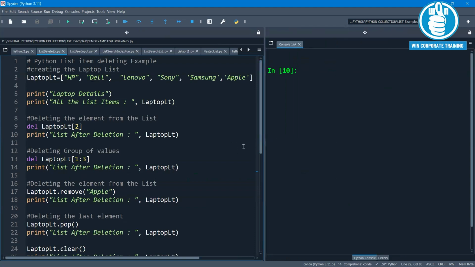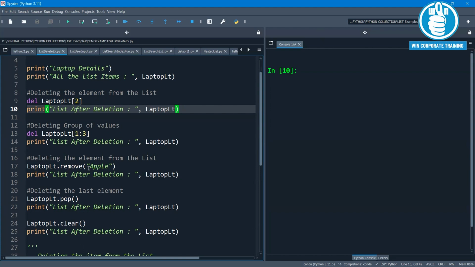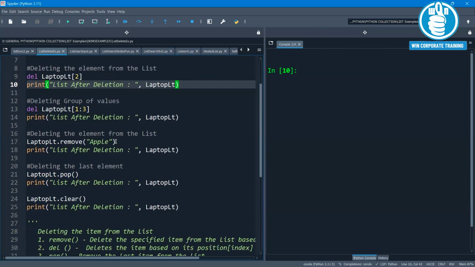I have created here a laptop list and I am printing all the list items. And I am using here a del function to delete the item from the list 2. The item from the second position will be deleted. And if I say 1 to 3, based on the given slicing position, that many number of items will be deleted. If you use the remove function, I have given here the item name as apple, the item apple will be deleted. When I use a pop function, last item in the list will be deleted. When I use a clear, all the items from the given list will be deleted.